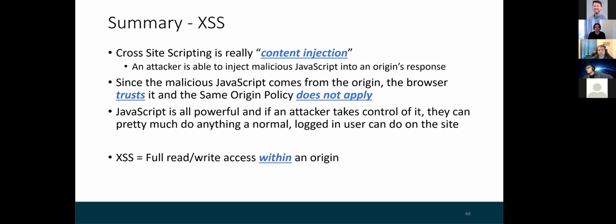So in summary, cross-site scripting is just content injection. We're talking about injecting JavaScript into a site. And then when that happens, since that malicious JavaScript comes from the origin, the browser trusts it. And then the same origin policy does not apply because it's all within the same origin.